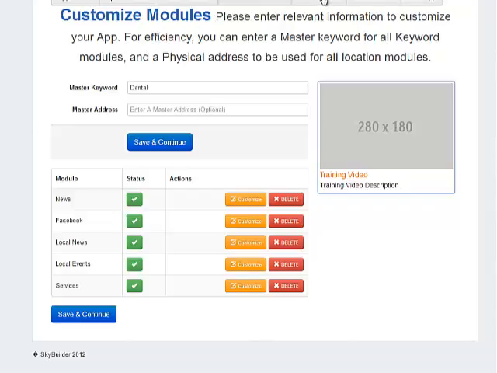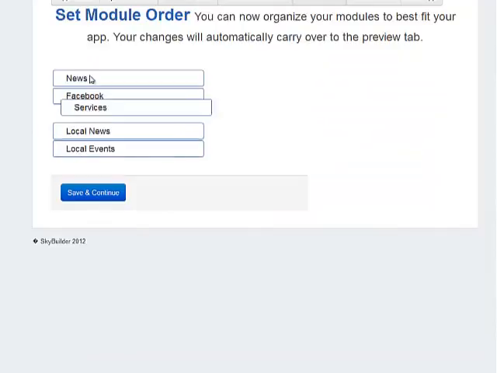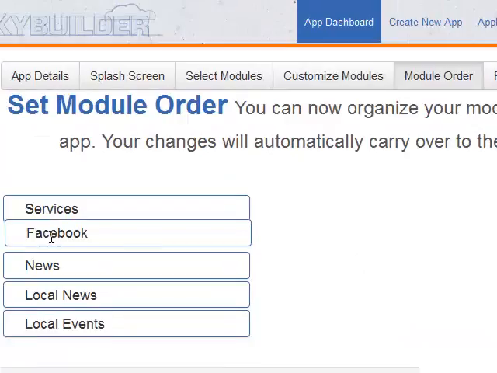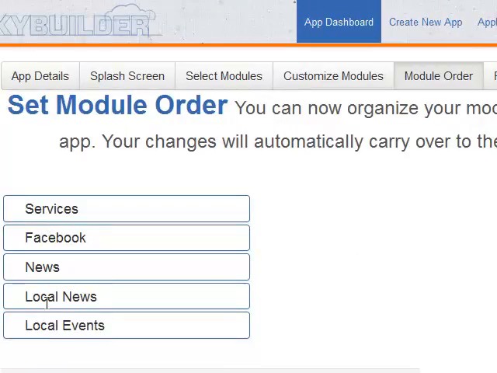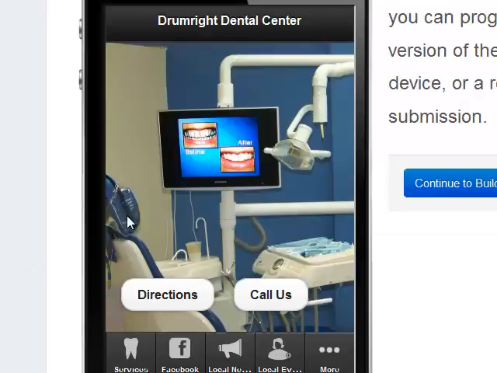That's all saved. Now we're just going to order things, and first what I want on top is the services, maybe the Facebook, local news, local events, and finally news. So we'll have the tabs in that order. Let's save and continue, and now the software compiles and builds that app for us and delivers us this app. And there's our splash page with our image on it.